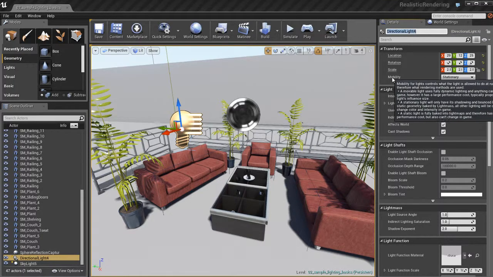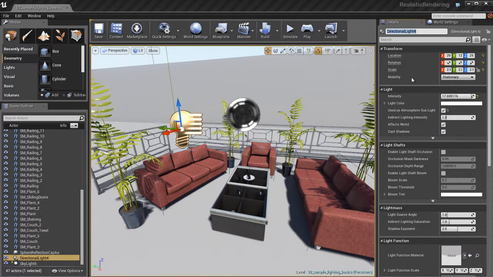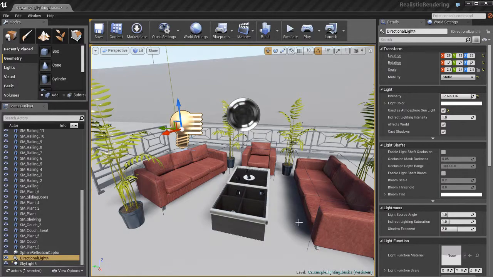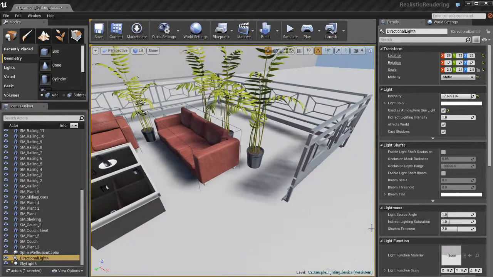So this directional light here is my sunlight, and you can see down here mobility. It's currently set to the stationary mode, and that's the default mode whenever you create a directional light. So what's the difference between a stationary light and, say, a static light or a movable light? Well, if I go here to this drop-down list, I could switch the light to a static light.